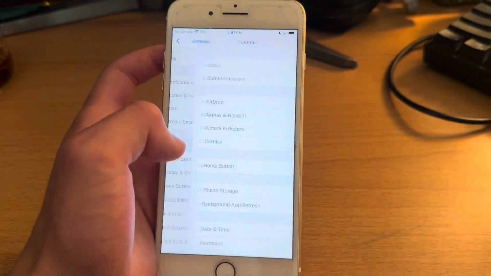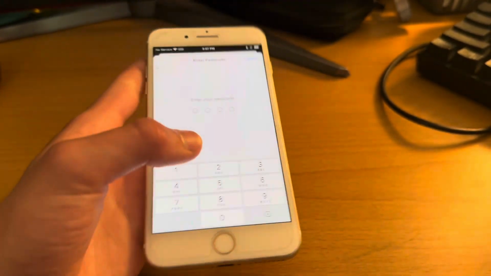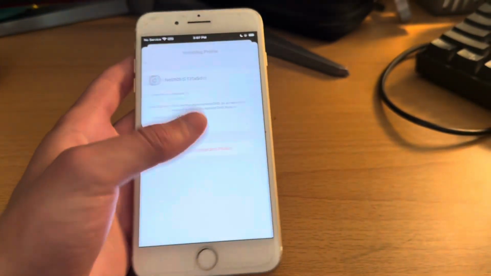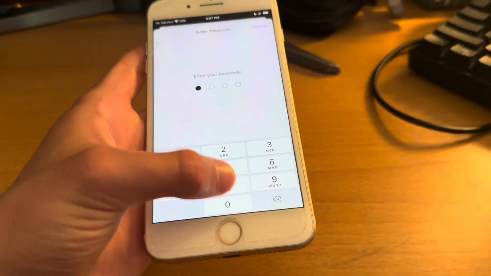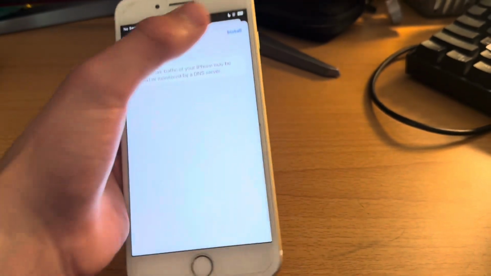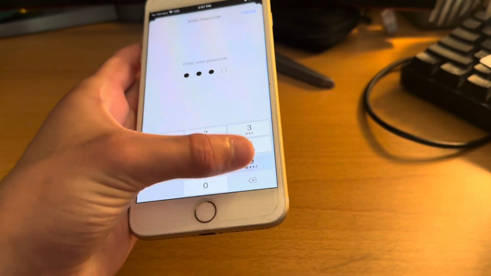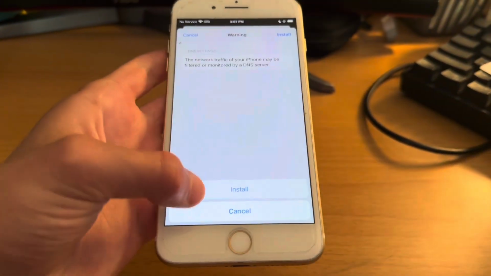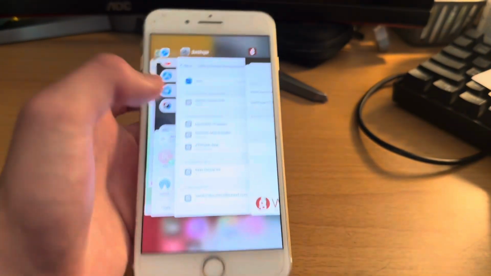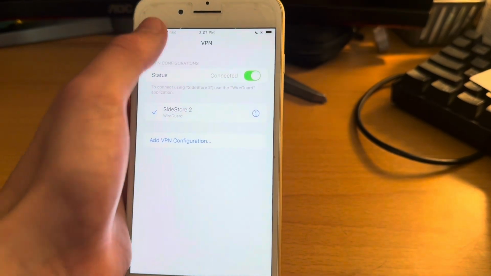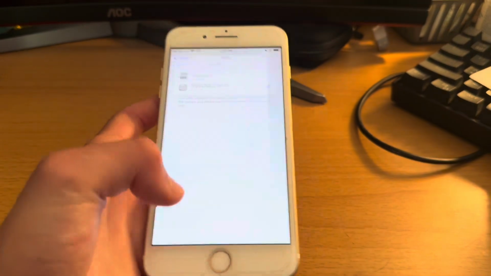And so you're going to head into General, VPN and Device Management, and you want to install this NextDNS profile. Basically, what it does is it blocks the links Apple uses to revoke any apps on your phone, so you're not going to have any of that trouble. So we're just going to hit install, and hit install, install. And once you see that it is good to go, so you can see that my DNS is configured.